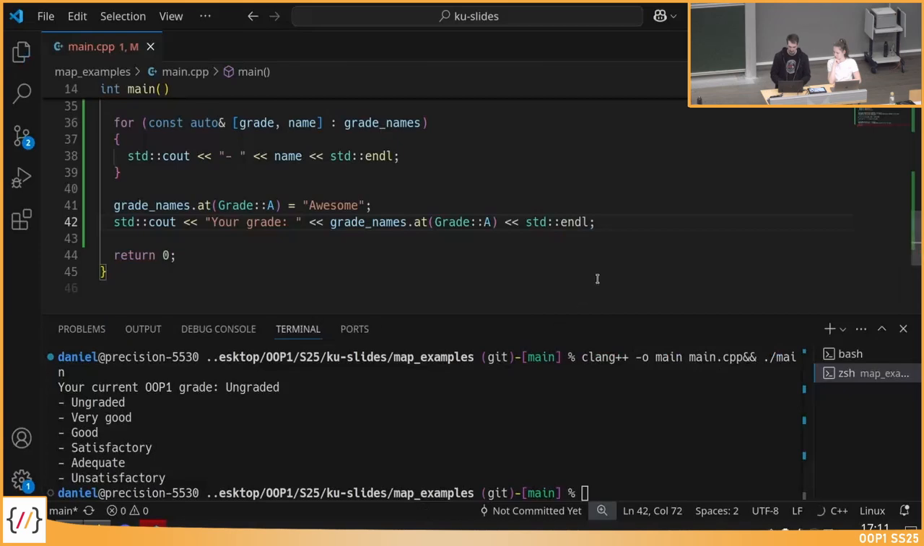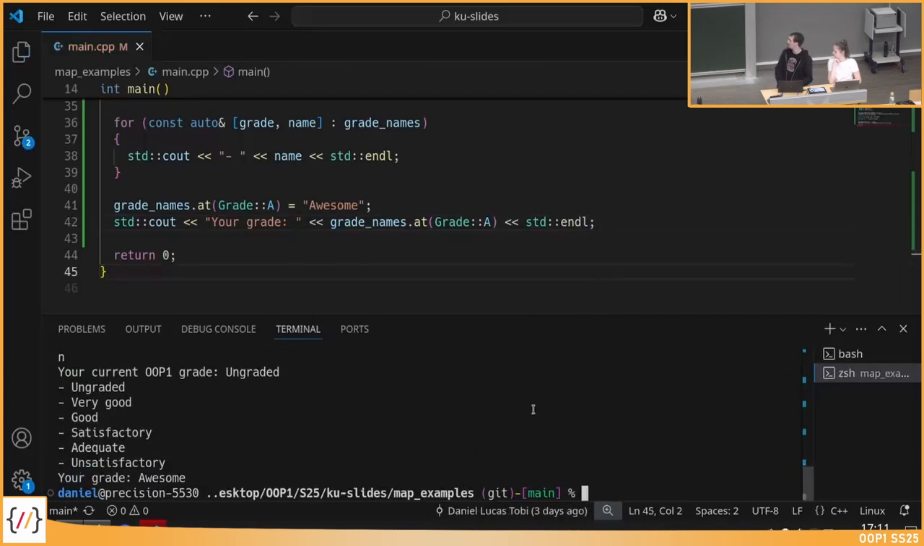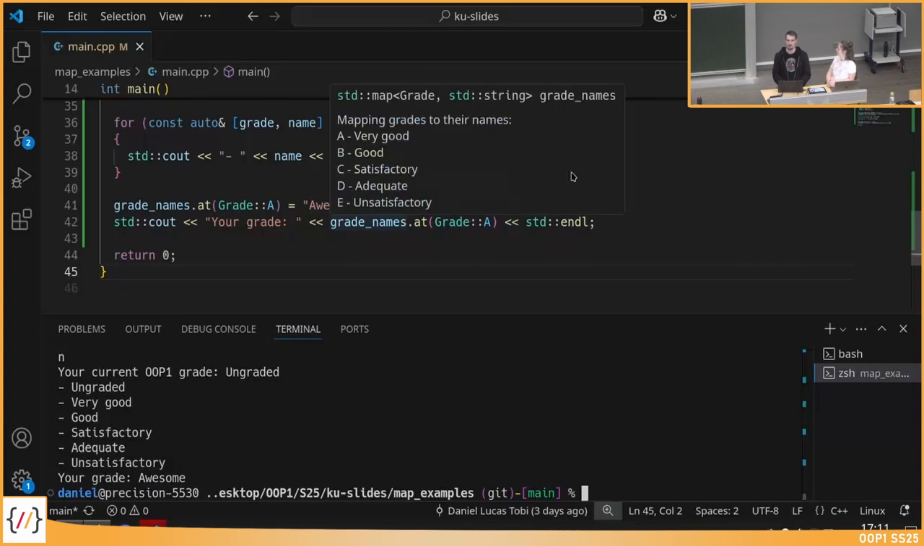Almost. Okay. And as you can see now, we have modified the map, and now our element, our string at the key grade A, is now awesome.